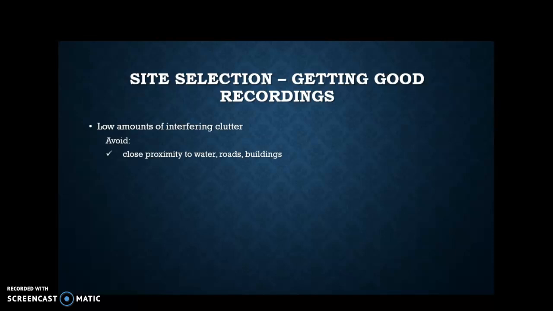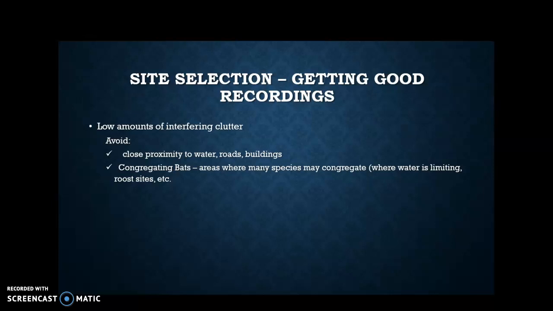So some things to avoid would be the sound of water or roads. The reason why buildings can be clutter is because as those bats fly near the building, their echolocation is going to bounce off the building or off that hard surface and then come back as clutter to the microphone. When you have a whole lot of bats, you're not going to be able to distinguish one call from another, and so it can get really cluttered and difficult to pick out on the software.